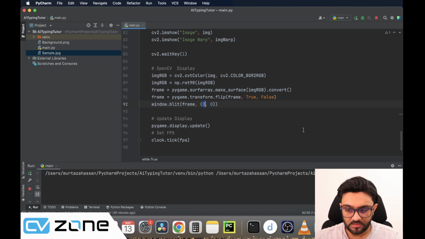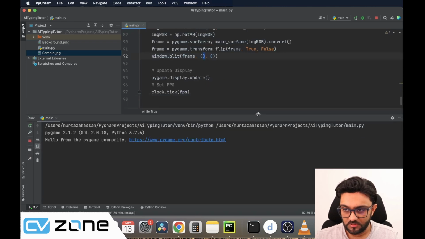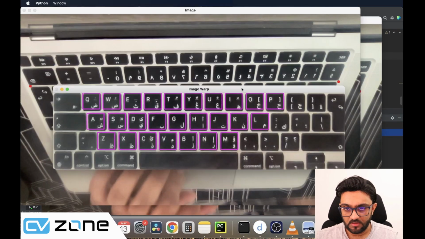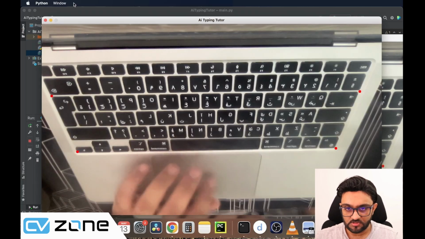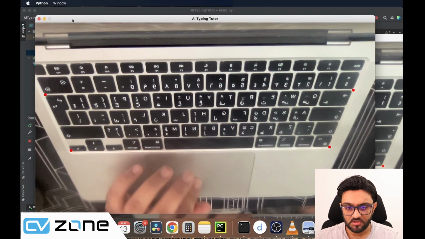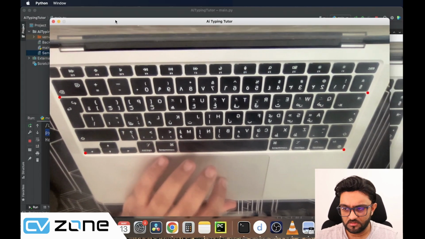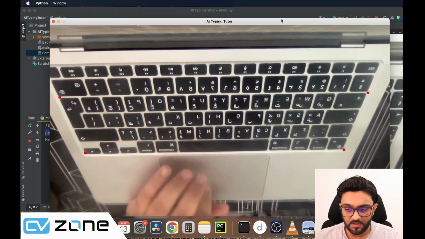Nothing is happening so far. Let's wait for it to run. Pygame is running, that's good. And where is it? There you go, AI Typing Tutor. Here you can see it's pretty much the same image. Nothing special here, we are just using the OpenCV image to overlay on the Pygame window.